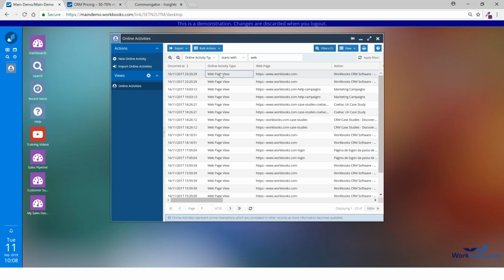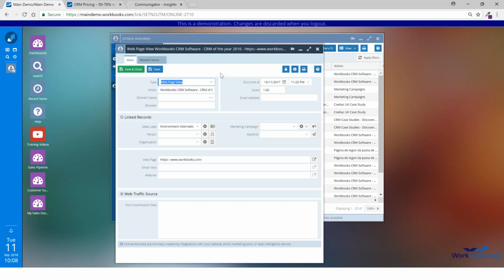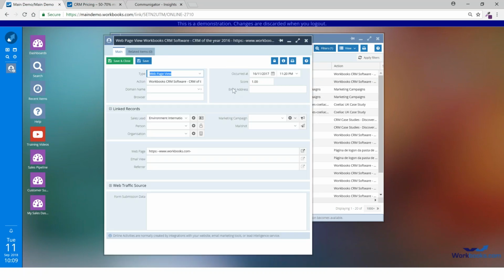Let me take a look at one of these. So this one here as an example. This is a typical online activity record within workbooks. It tells us what type of activity it is, when it happened, the exact date and time. This is that scoring. So what you would do is have these scores applied to those pages, and this one is clearly less important, so one of those research type ones, I would imagine. And then the record that matches the domain name. So if you've got a web address against that record, you'd know who it is, and if it's a person, their email address can be tracked as well.